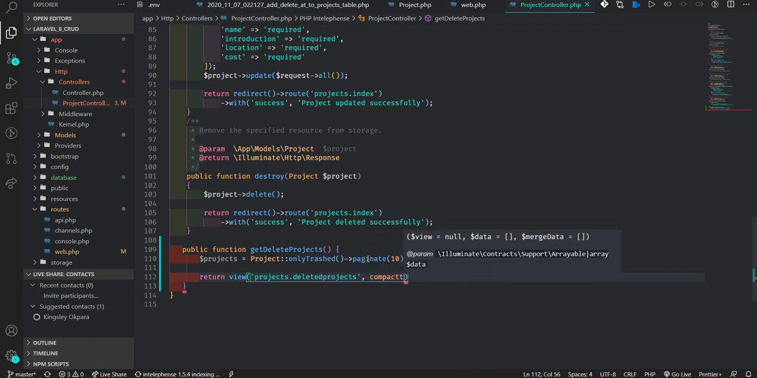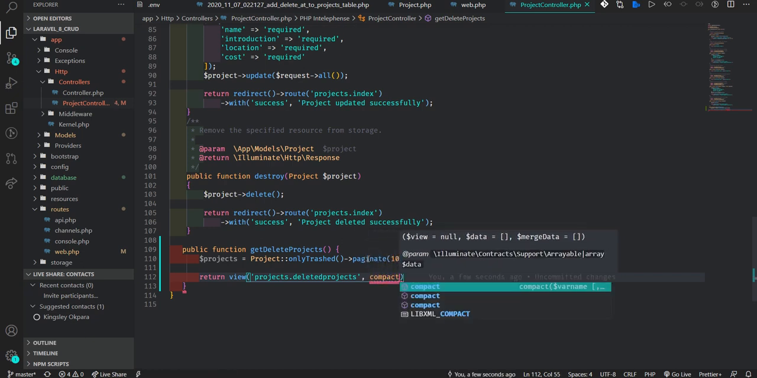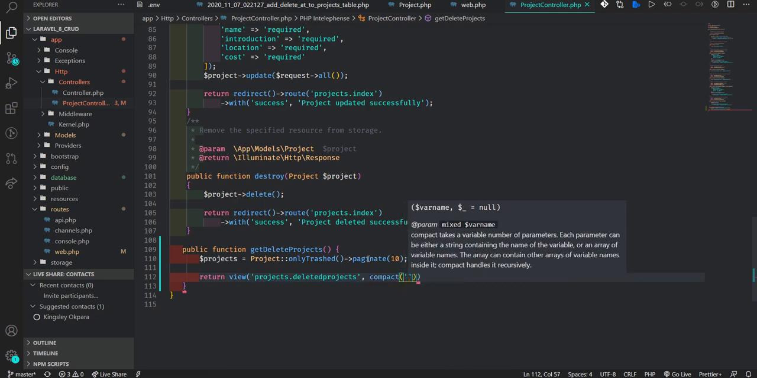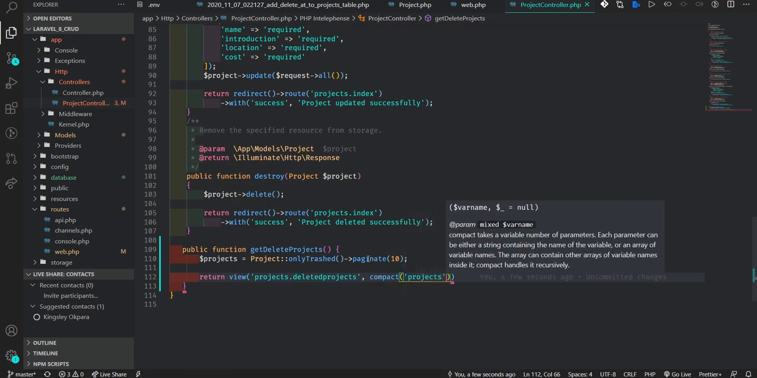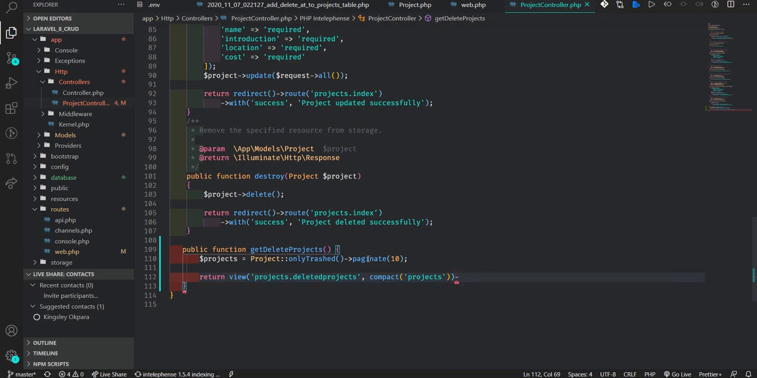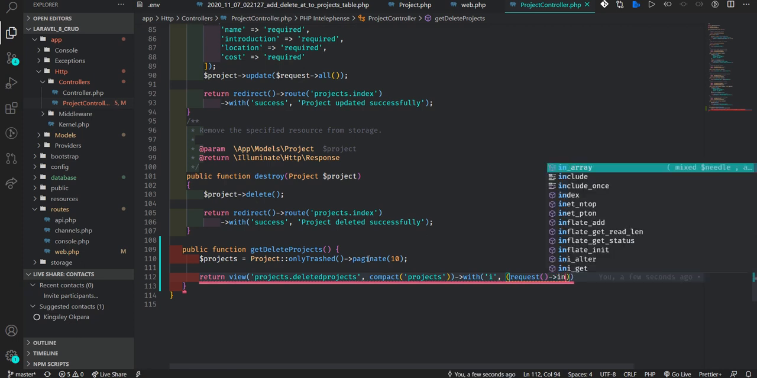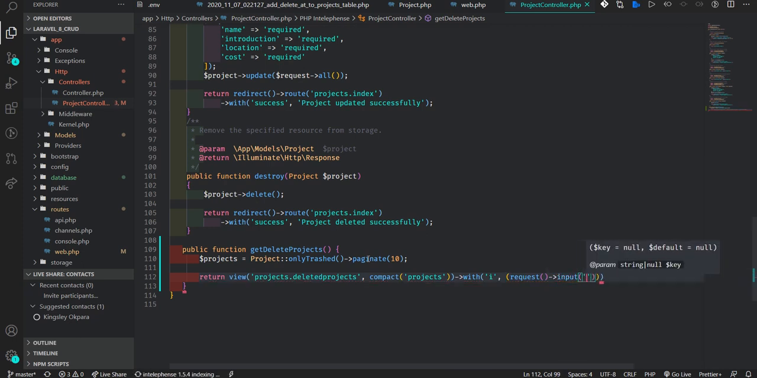Now we are going to send all our deleted data, that is the project, to the view. So we put projects. Now width. This width is so that my pagination now can do my serial number. So request, and it's going to collect request. Now if you collect the request, it's going to ask the input page. Now page 1 minus 1.